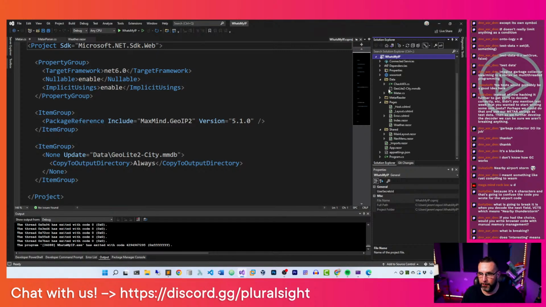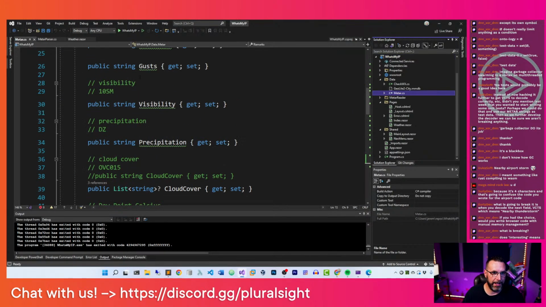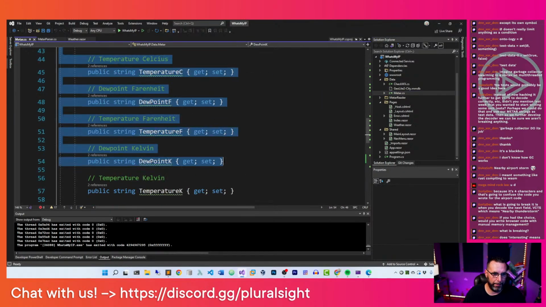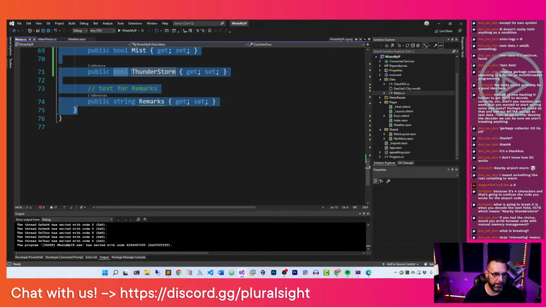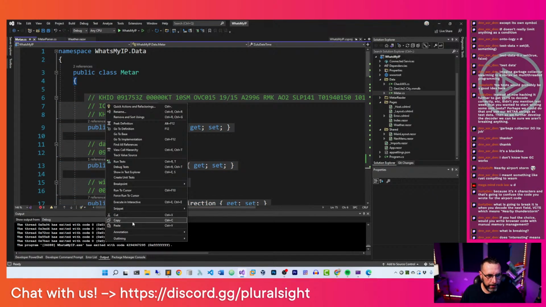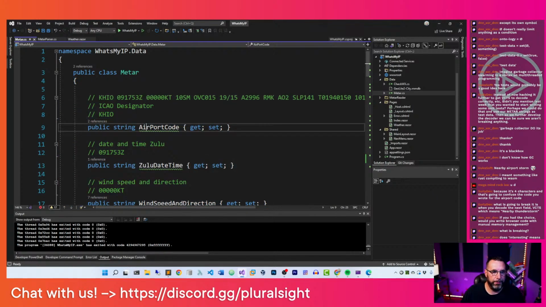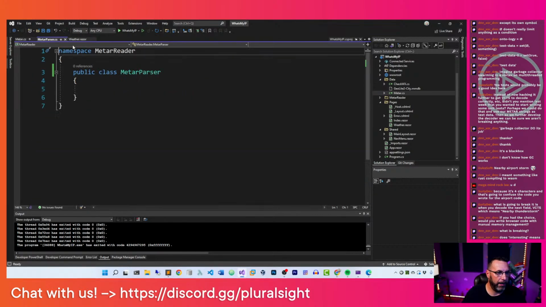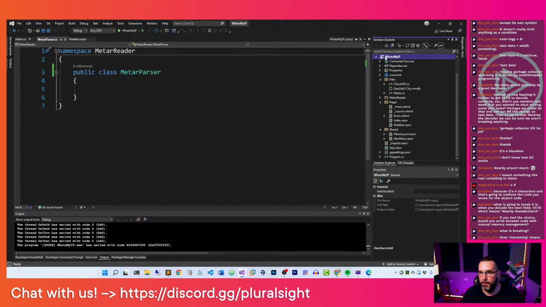Now in what's my IP, I have metar.cs. So we're just going to copy this entire thing, and this is our object. This is basically what we return to the Razor page. We return this Metar, and we call it our Metar. And we're going to just put that in the same one. So we'll go to Metar Reader.